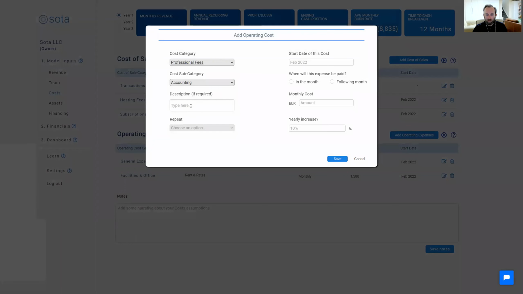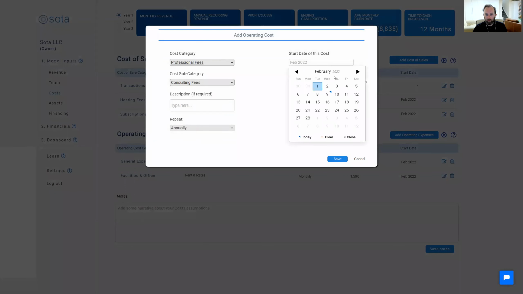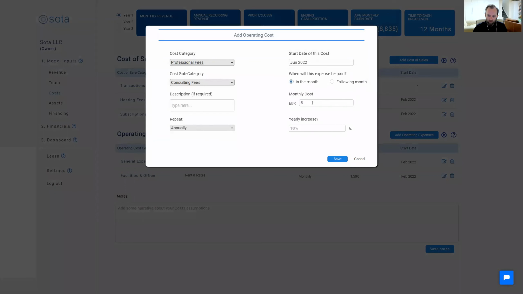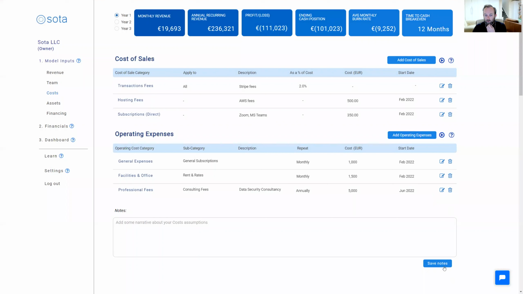So it'll be accounting. Or actually we'll put in some consulting fees. This is just going to be an annual fee we'll pay. And let's say we're going to start that, but might not occur till, let's say, June. And it's going to be paid in the month, and this might be 5,000 euro a month. Let's say it's for, I don't know, data security consultancy. So we can say that'll just happen once a year. So again, you can put in some notes here if you want to. So that's our cost side of things.